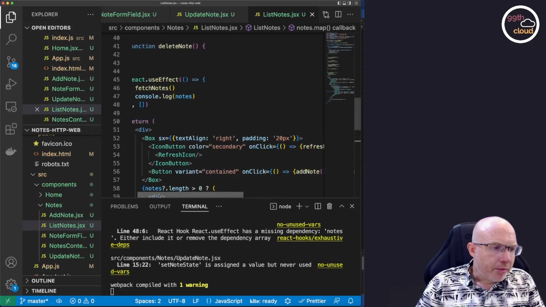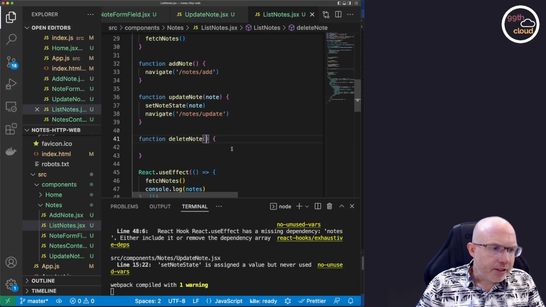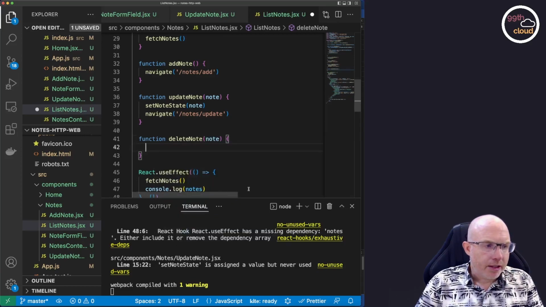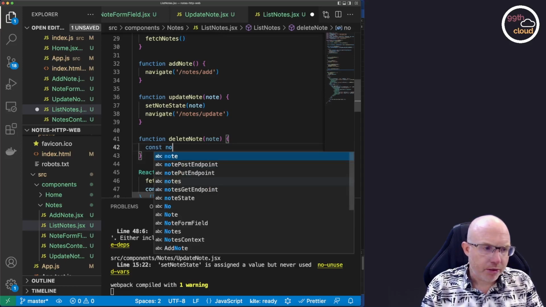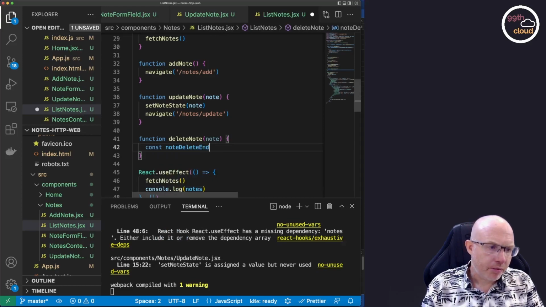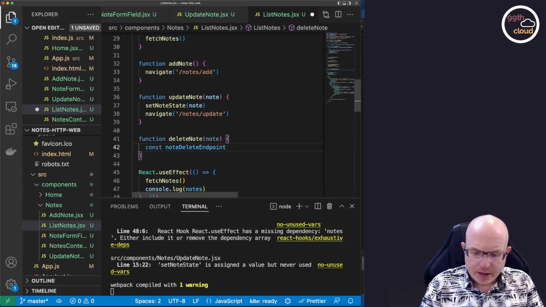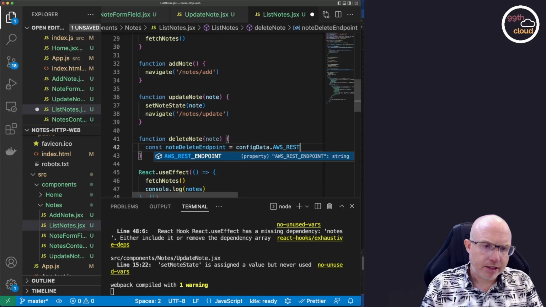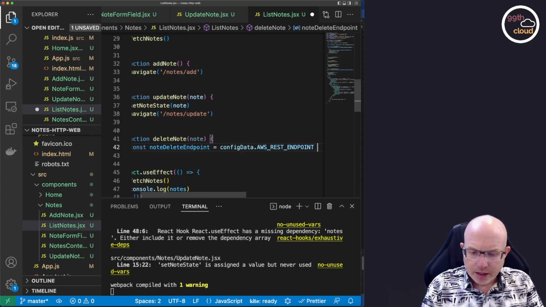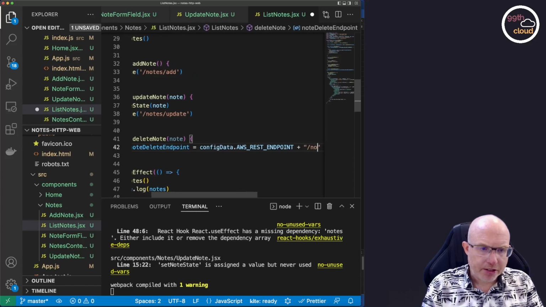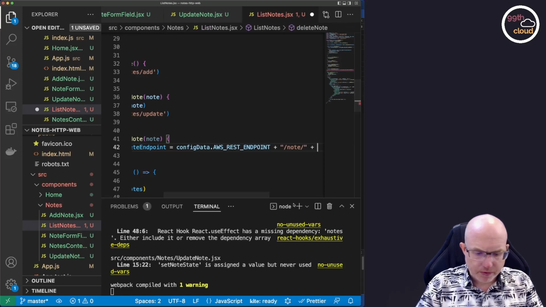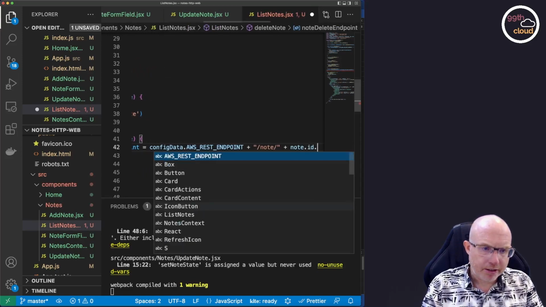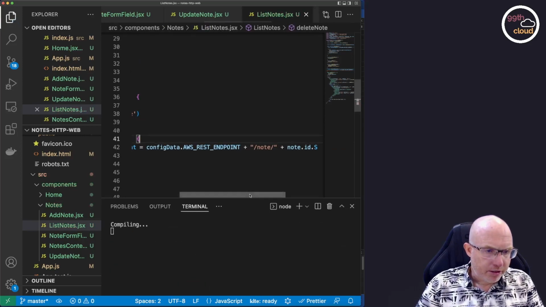Then we will go back up to our delete node function. And here we will also pass in the node. And then we can define the URL, which is const node delete endpoint equals config data.aws REST endpoint plus /node/ and then plus node.id.s. Okay, that's the URL.